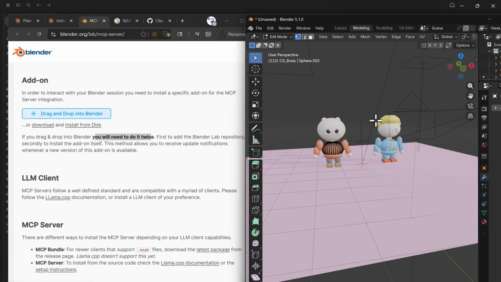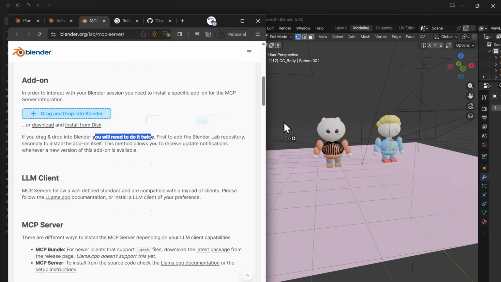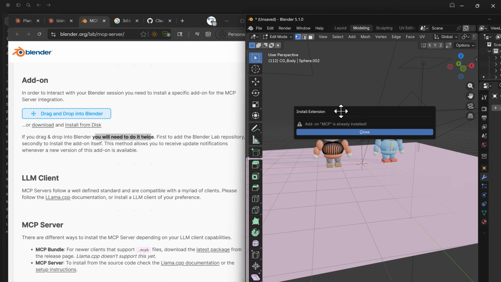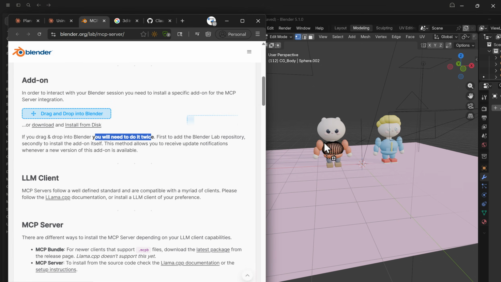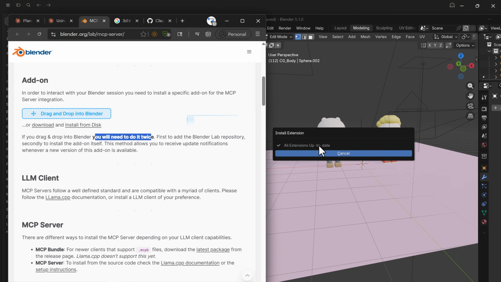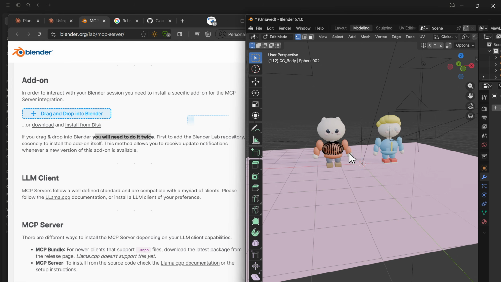In your case, you might not have this character, obviously. You might have a default scene, so don't worry about that. What you have to do is just click it here and drag it here. The first time it is going to ask you to enable remote connections and so on. The second time you have to drag and drop it here again. Thereafter, it is going to update the extension, saying it needs to install the MCP extension and so on. Once you have done this, it is going to be ready to get started.